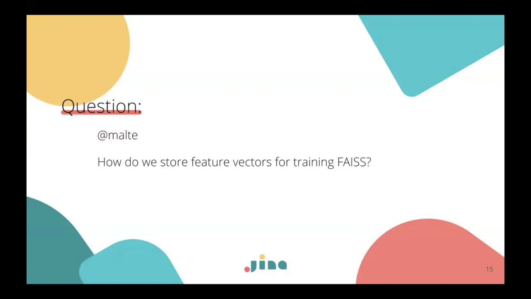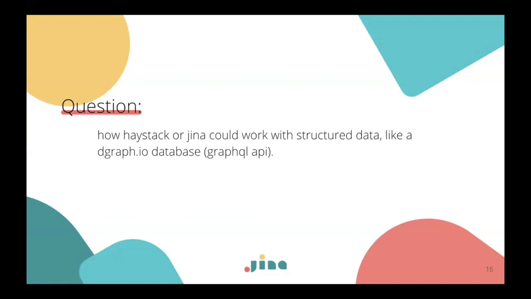Okay, all right. I think here comes the last question. It's also for both of you, I think. How could Haystack or Jina work with structured data like the dgraph.io database? I can go first. Yeah, structured data.